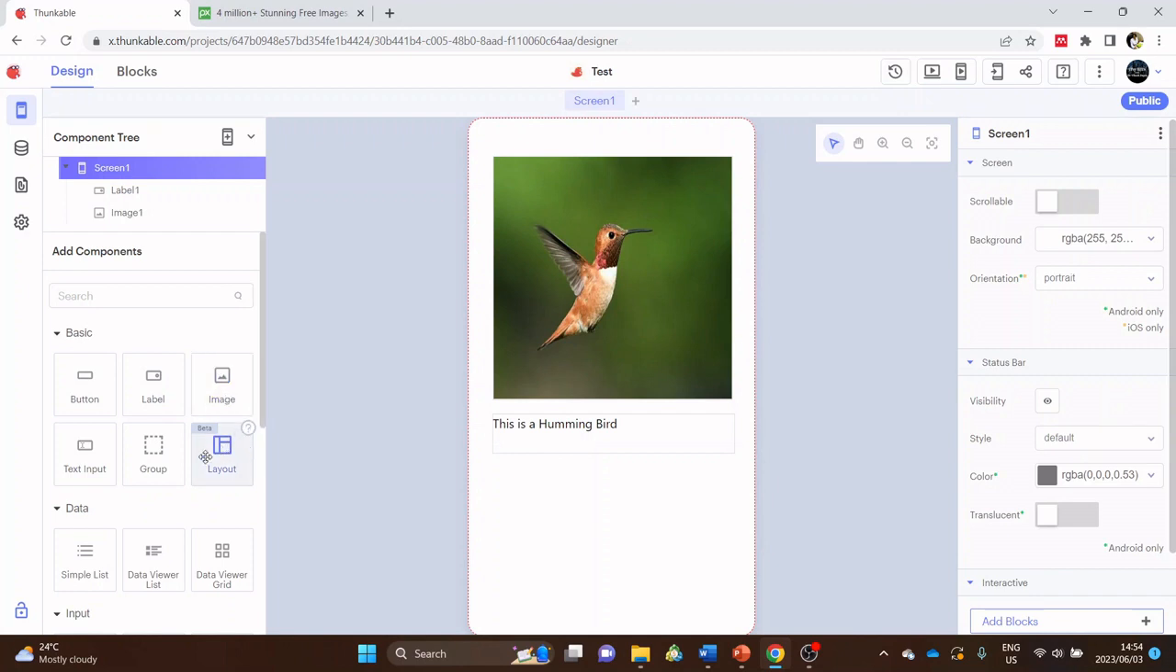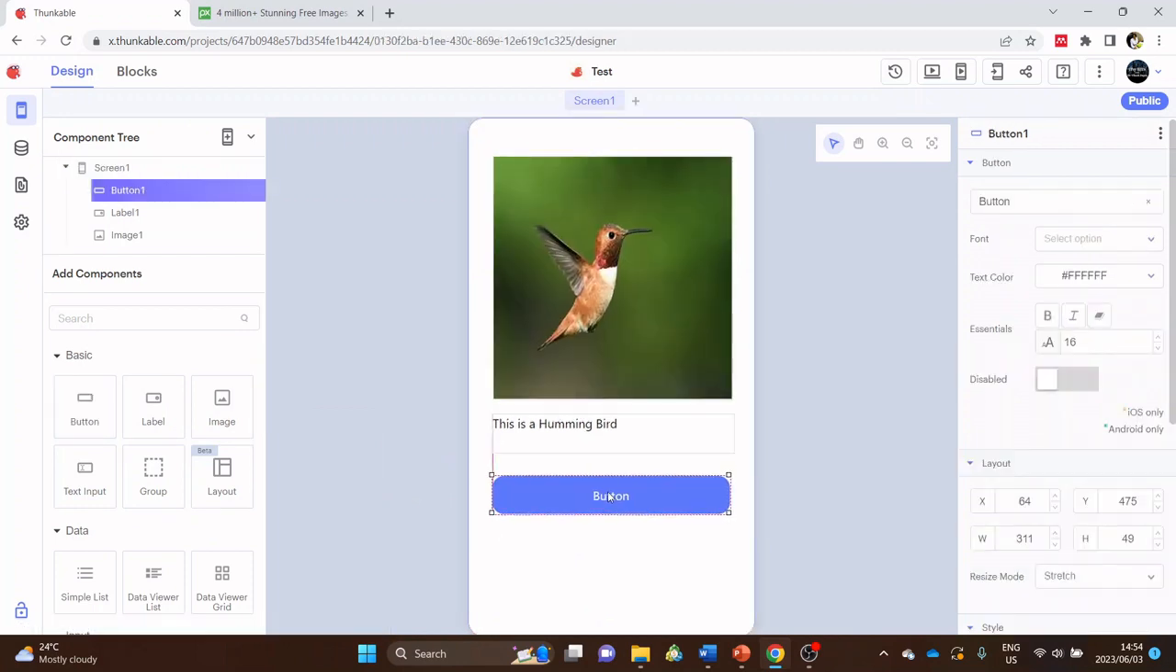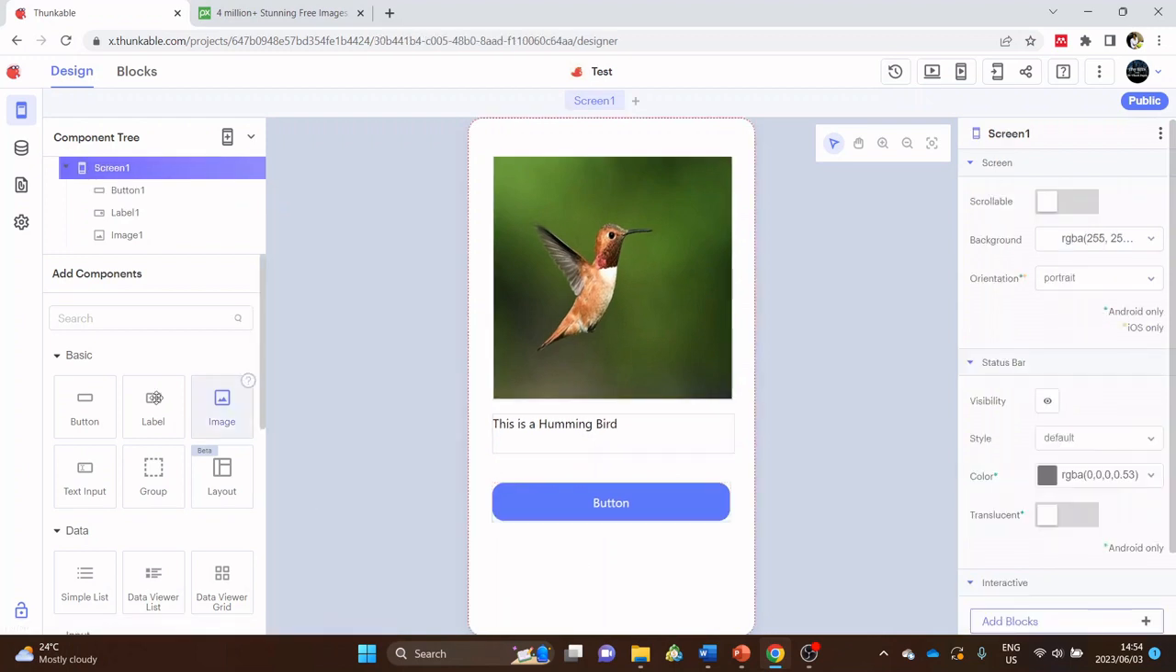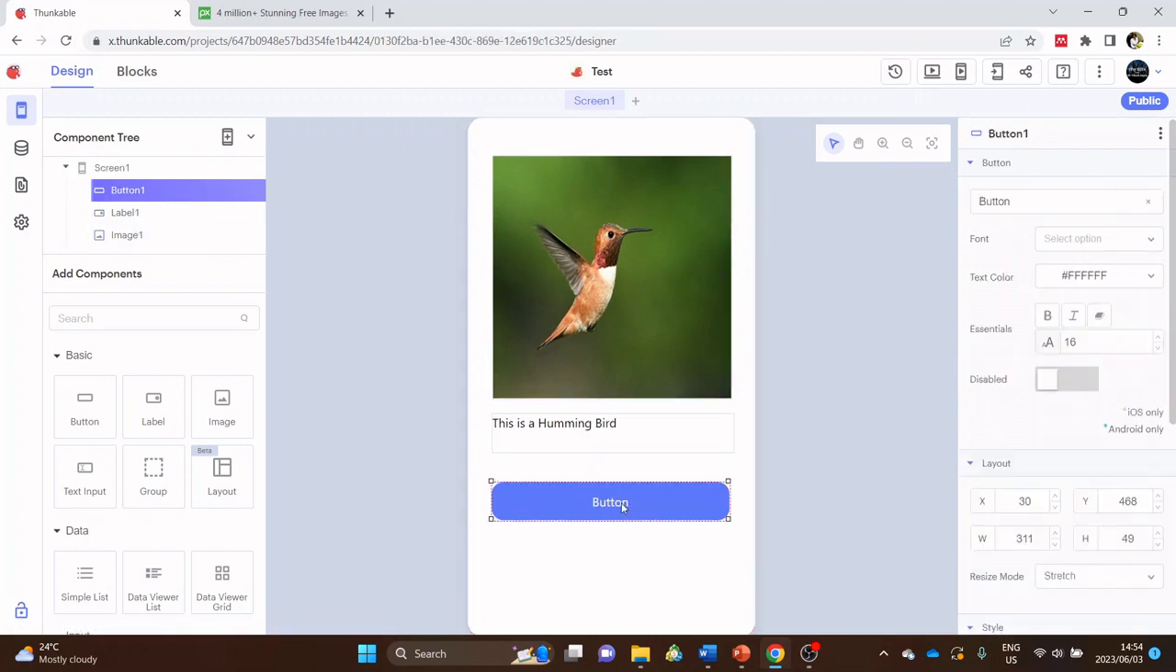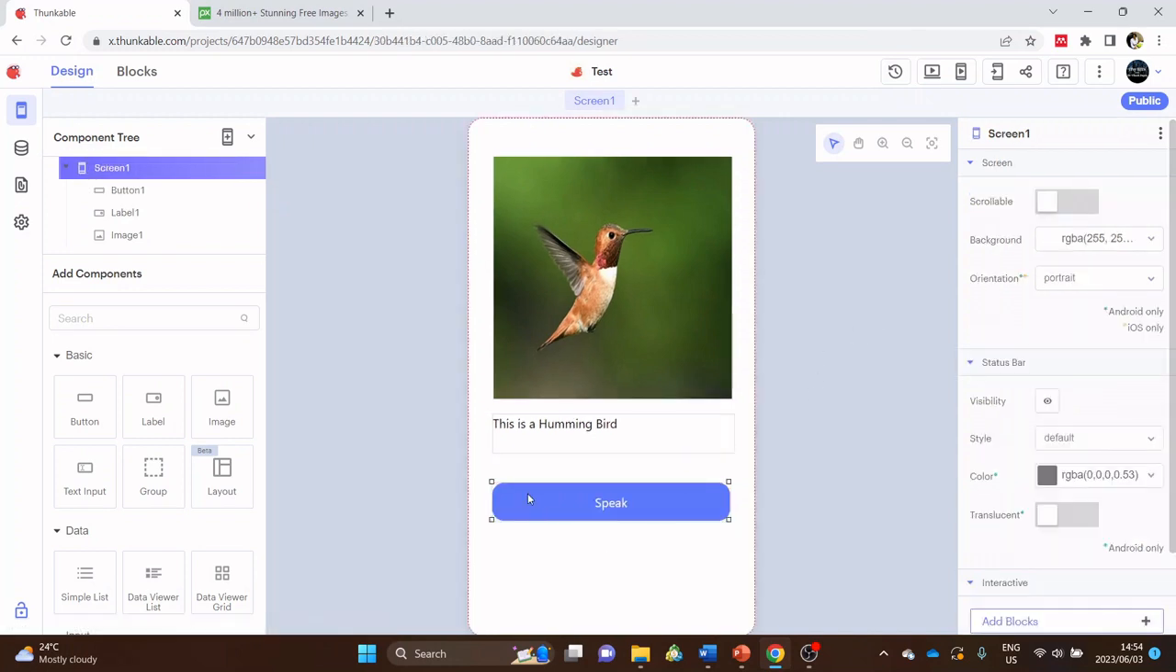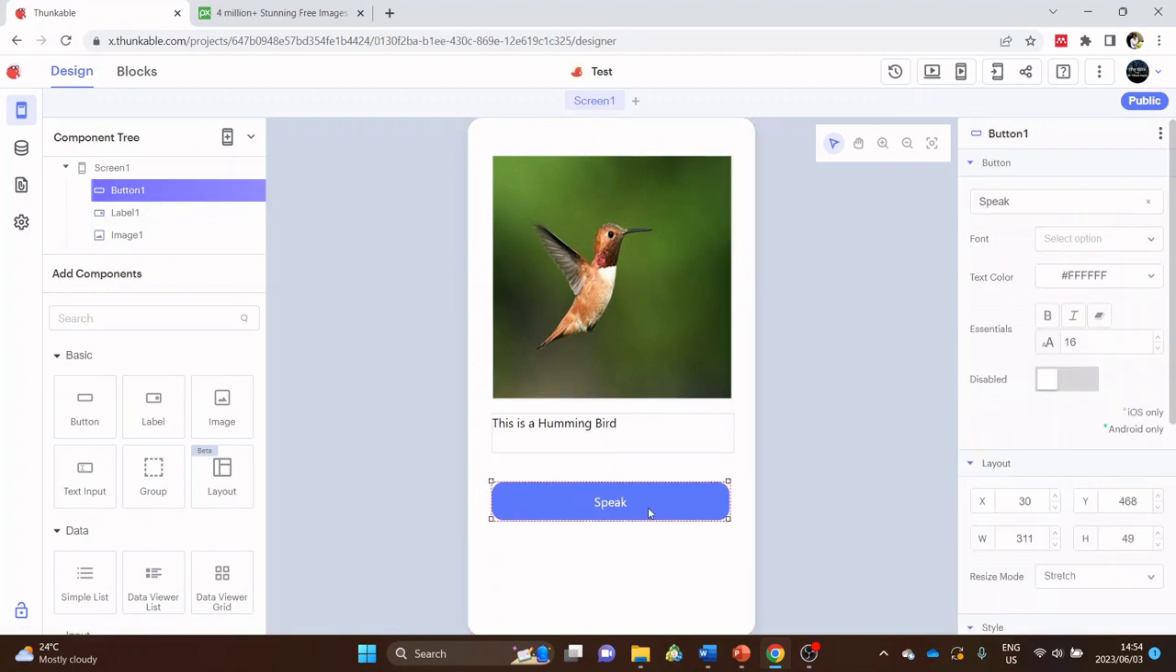And I want to also add a button. So I will drag a button onto my form. I'll position it. And again, on my component tree, you can see I've got a button, a label, and an image. I'm going to change the text on the button, and we will say speak. So in the next video, when I click on this button, we will code it using the block section to say this is a hummingbird. So for now, I'm just going to add the button. Let's make sure the button is selected.